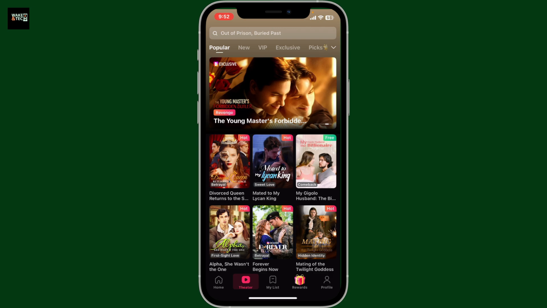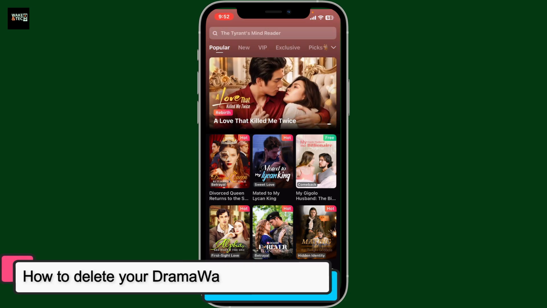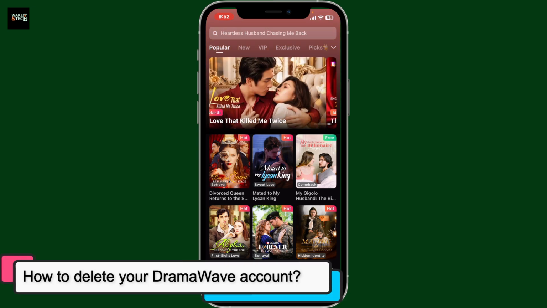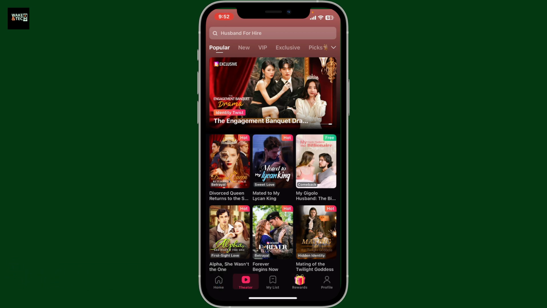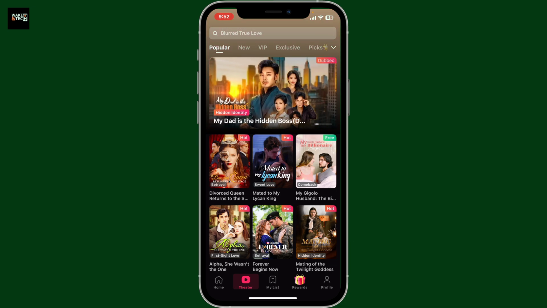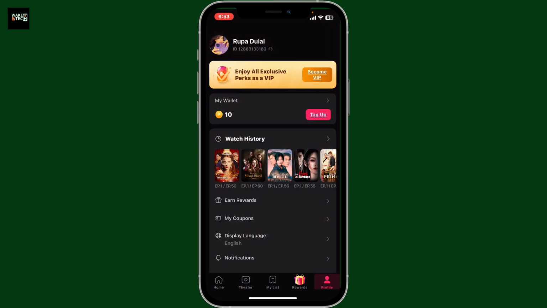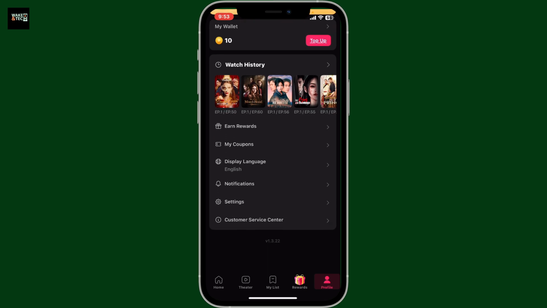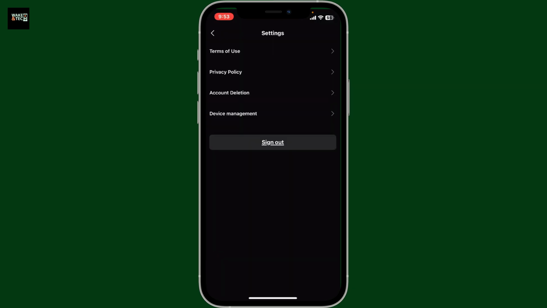Today I'm going to be guiding you through how to delete your DramaWave account. In order to delete your DramaWave account, first of all, open up the DramaWave application on your device and log into your account. From the main homepage or the theater page, tap on Profile at the bottom right hand corner. Once you open up the Profile section, go ahead and tap on Settings from the menu. Inside Settings, tap on Account Deletion.